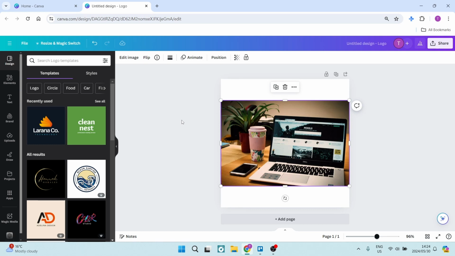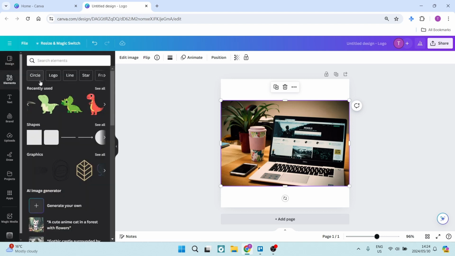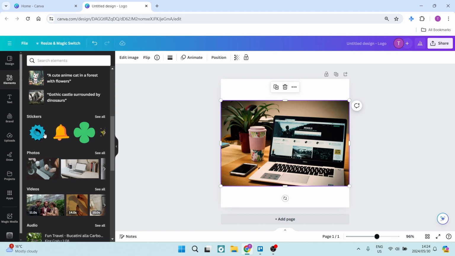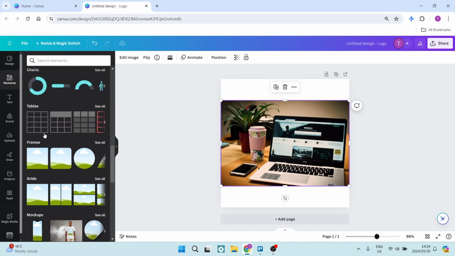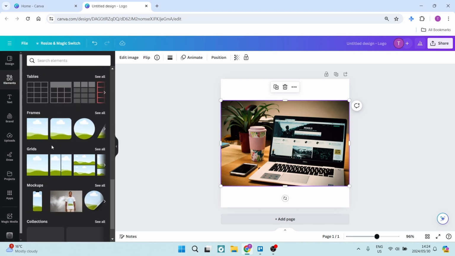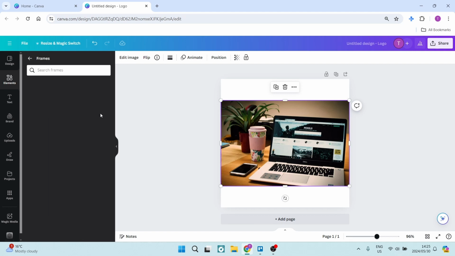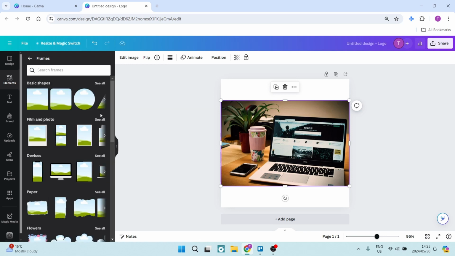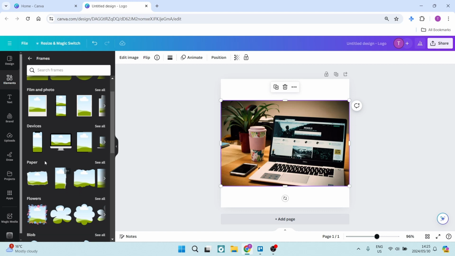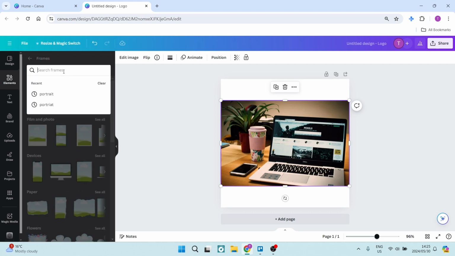What we're going to do is go over to the left-hand side on our menu, look for elements, and we're going to go ahead and scroll all the way down until we find frames. Now, frames are an amazing way to actually curve and reshape the image of your choice. So we're going to go ahead and tap on see all, and from here you can see anything from basic shapes, film and photo devices, papers and flowers. What we can do at the top is type in curve.